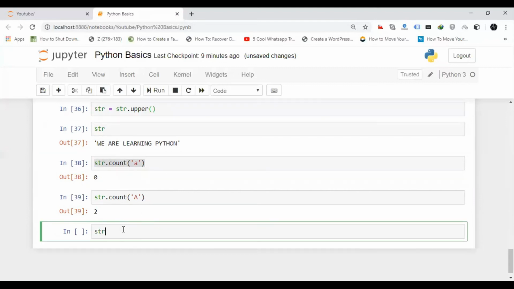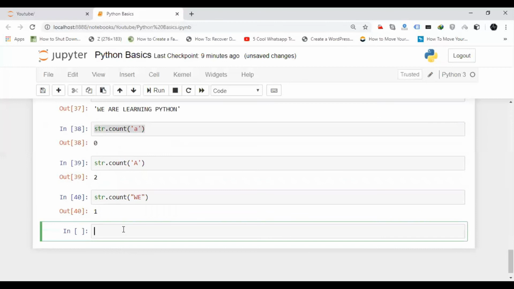Similarly, we can count a word also. So str dot count, and here I can write WE, so it will give you the value 1. So you can count a word also through this function.